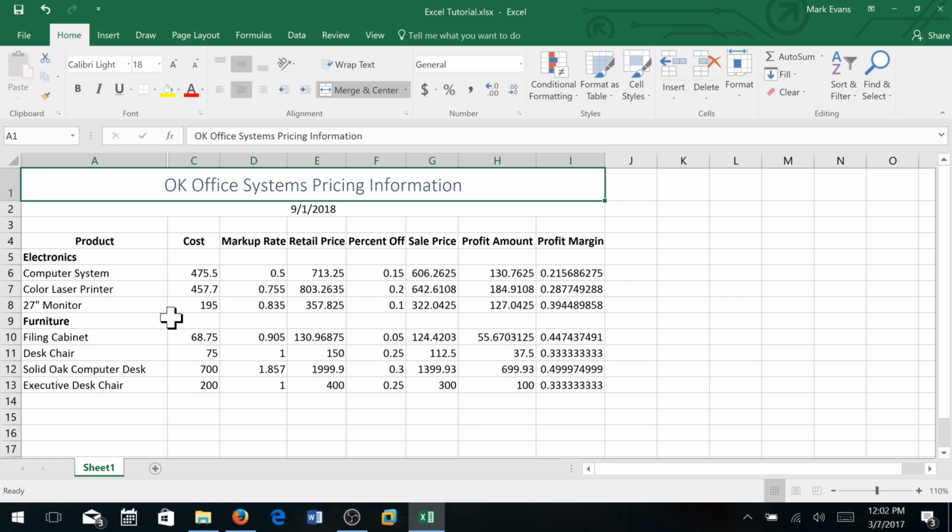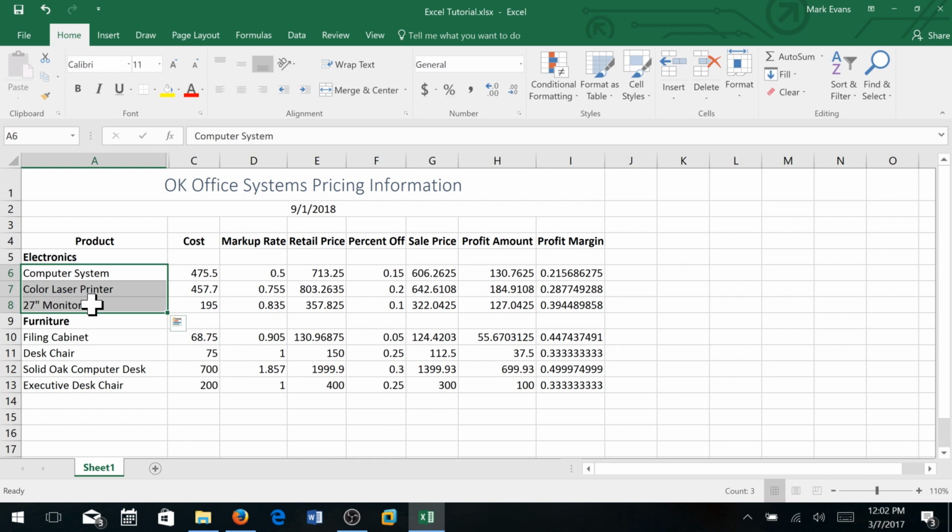And I'm going to move over to page 452. And they want me to highlight cells A6 through A8 and increase the indent in the alignment group twice. So the indent is right here. Everybody see that? So if I click it twice, it'll indent that group, which makes it look a lot nicer.